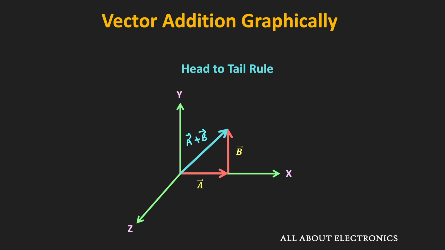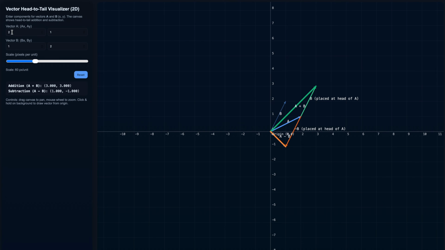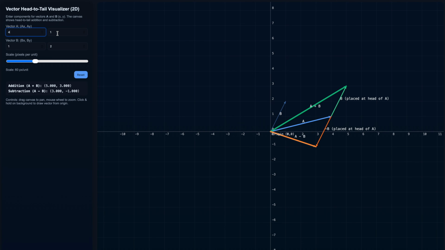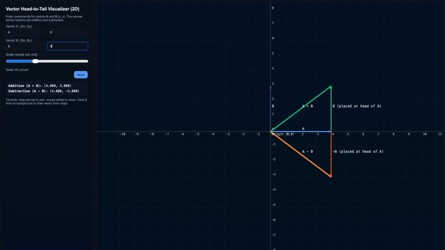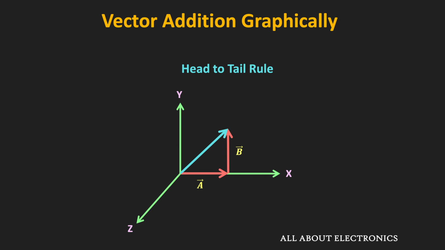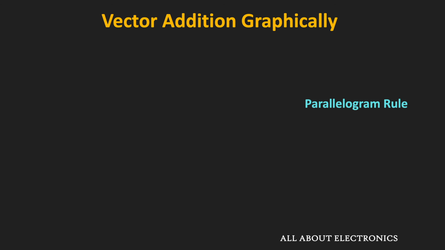So if you want to see the same thing in 2D space, then you can check the link given in the description. Here, you can give the x and y components of the two vectors. And once you provide that, it will give you both addition and subtraction of these two vectors using the same method. So similar to the head to tail method, the same addition can also be done graphically using the parallelogram method. To understand that, once again let us take the same vectors.